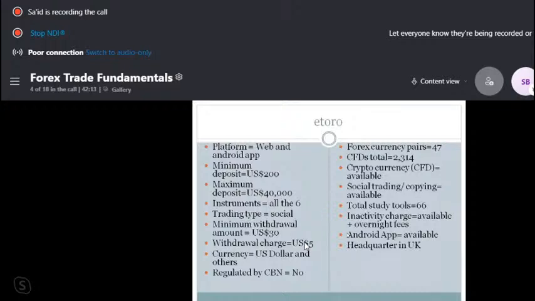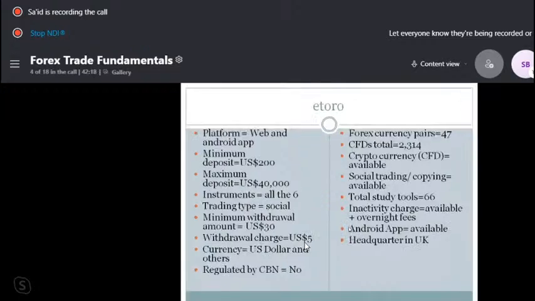And there is what is called the overnight fees. If you apply for leverage and then you buy an item and stay without selling it for 24 hours, they will charge you overnight fees. So in eToro, there is an Android application available which is called eToro. The headquarters is in United Kingdom.